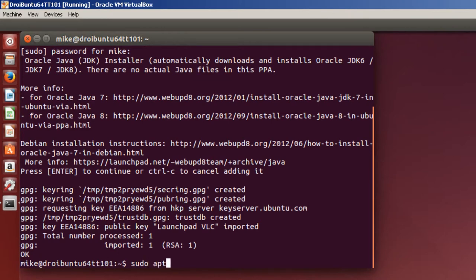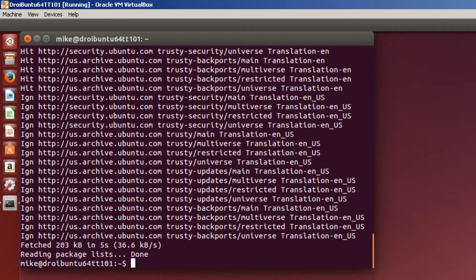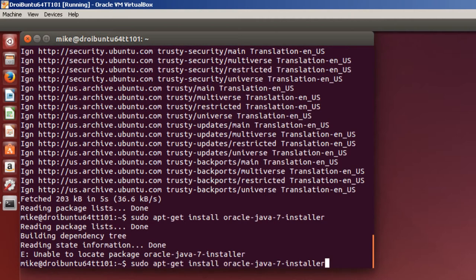So once it's added, I've got to do a sudo apt-get update. And then I'll do a sudo apt-get install oracle-java7-installer. If I can get everything spelled correctly here, take out that dash.